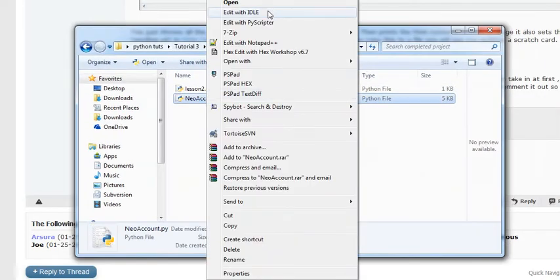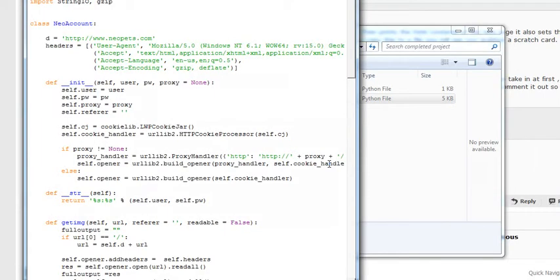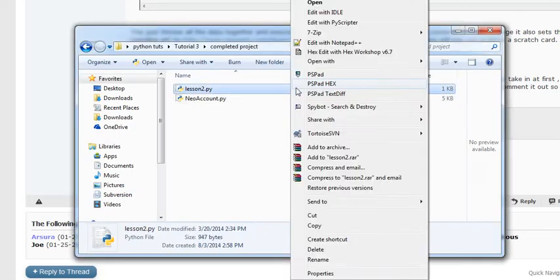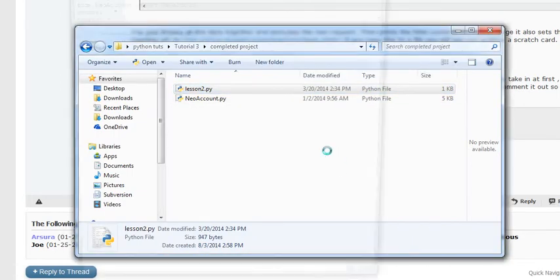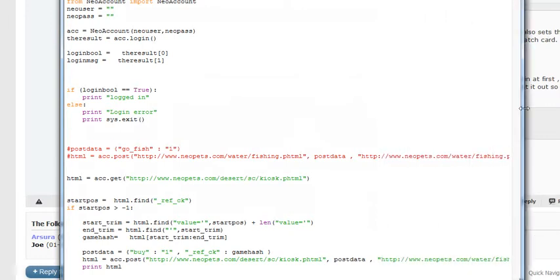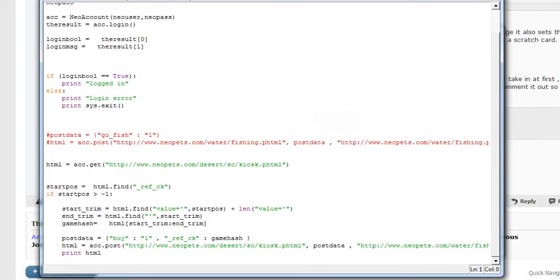I'll just open the account file. Oops, wrong file. Okay, you're going to want to open lesson 2. Let me see what I've got here, because I can't remember exactly what I've done. Okay, so I just got basic dailies.